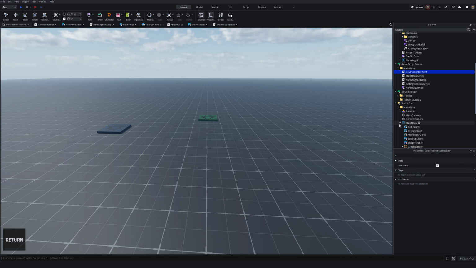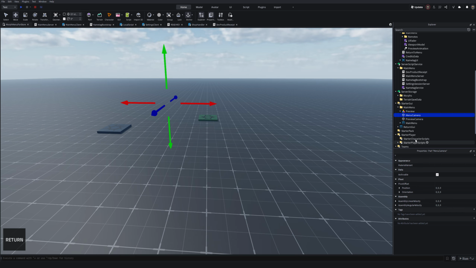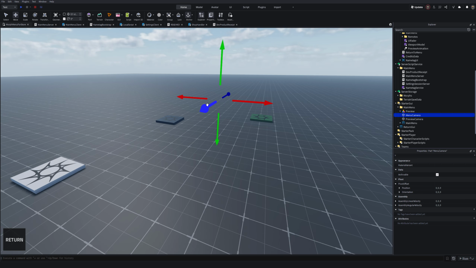So if you want to move your menu camera, you don't have to worry about these two. You just have to worry about moving the menu camera to wherever you want to position it inside of your game.